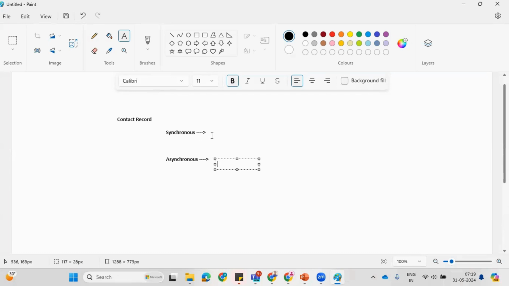But the changes will not reflect immediately. Whereas a synchronous plugin will reflect immediately. Asynchronous will reflect only after some time.